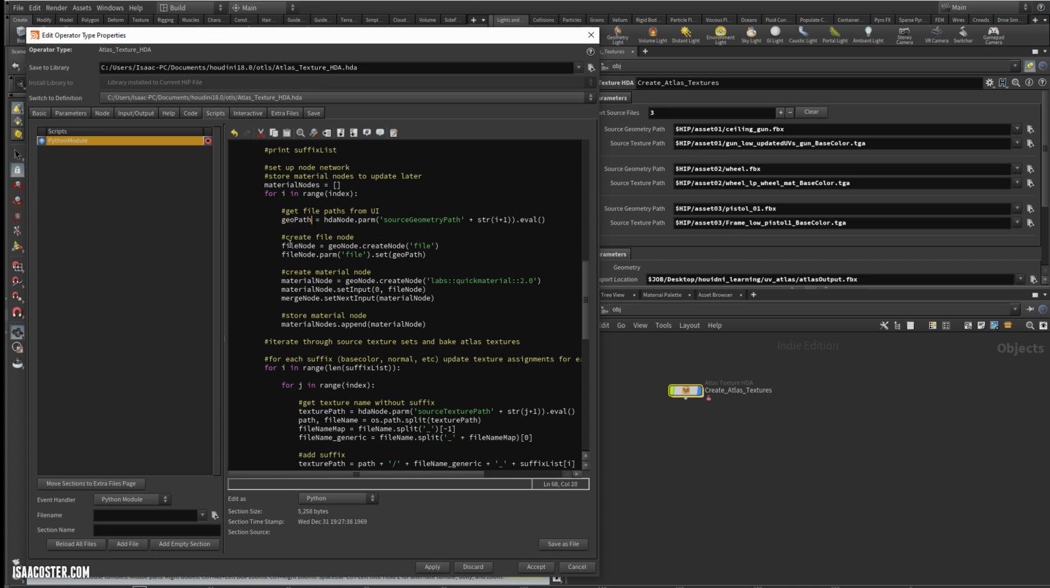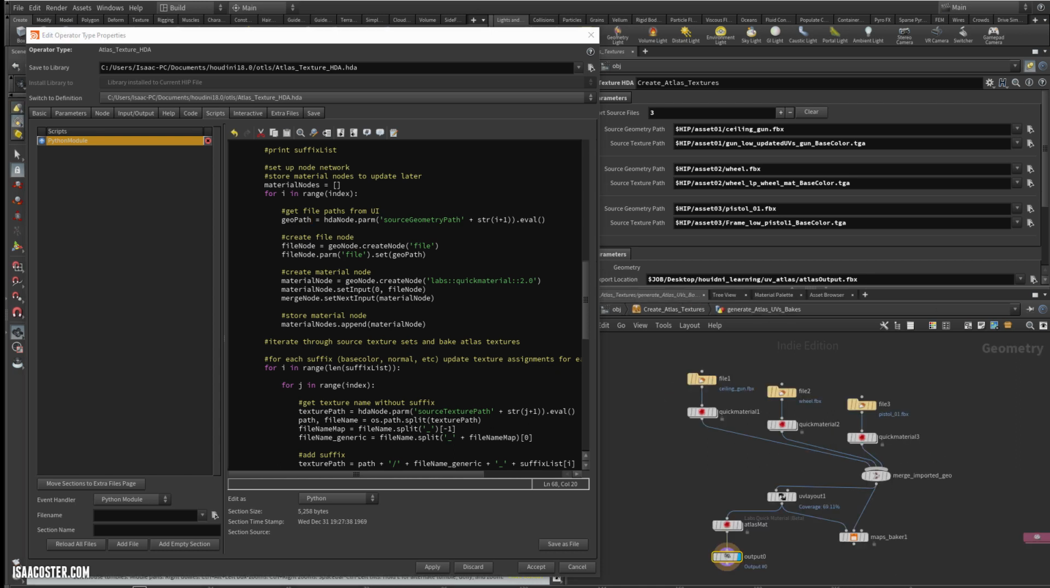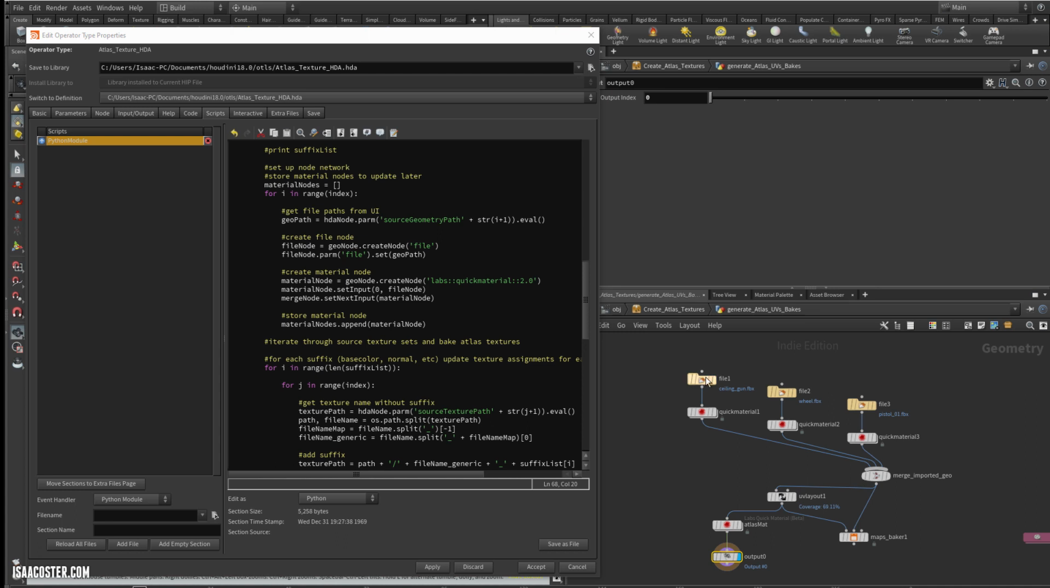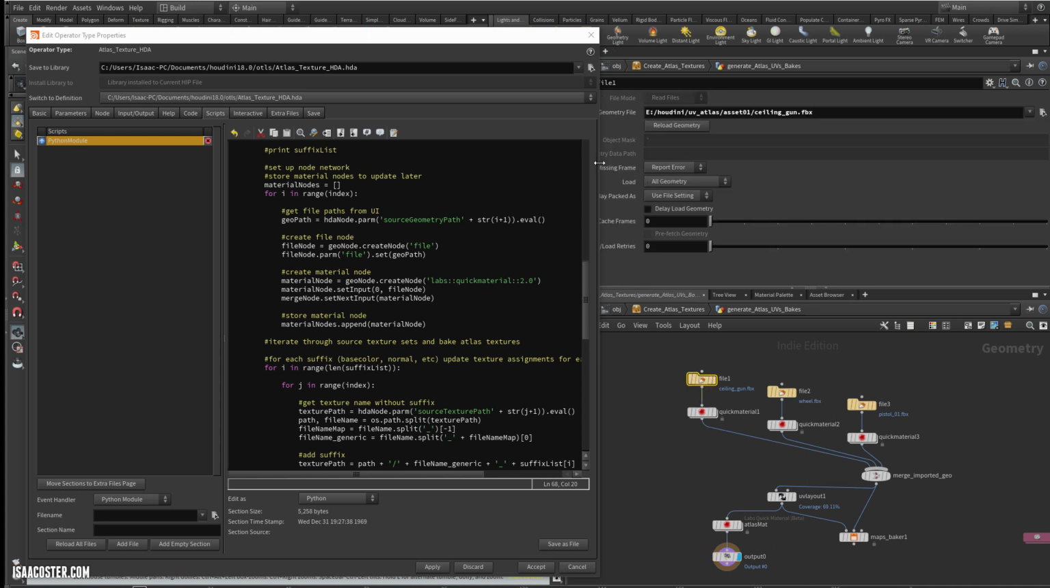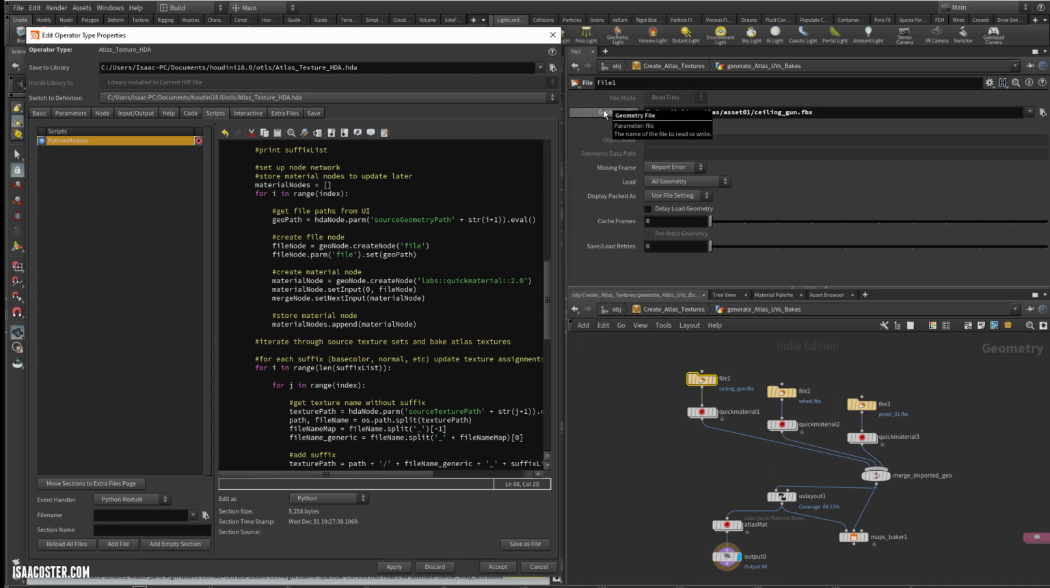So once I've got my geopath, I can create my file node. Let me jump in here, and I'll go ahead and unpin that. We'll select the file. And into the file, we need to specify what the geometry path is going to be. So first I create a file node, and then into that file node, I am going to set the file parameter to geopath. This geopath is unique for each time I run through the for loop, and it speaks to a different set of input assets from the user.